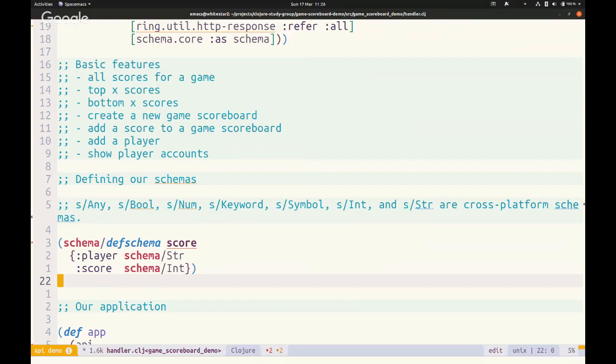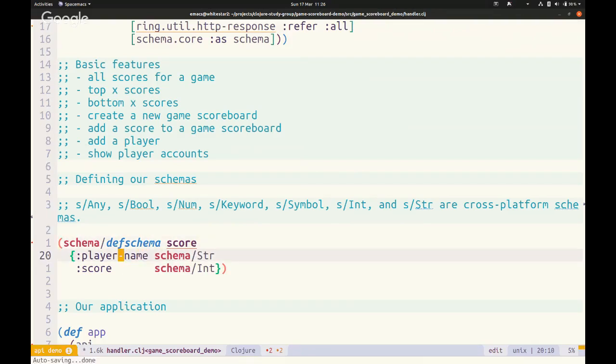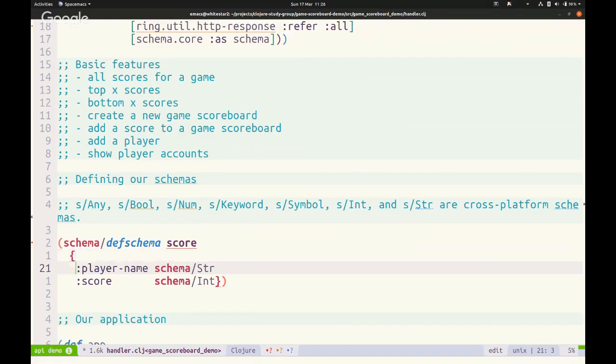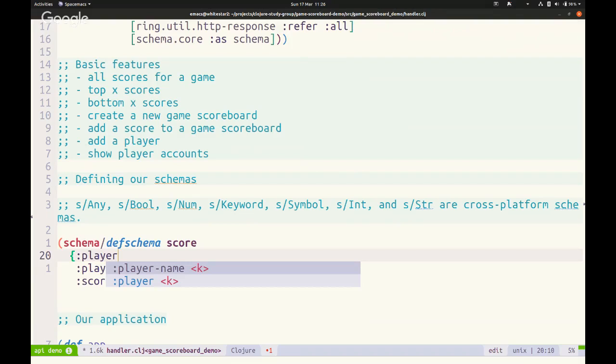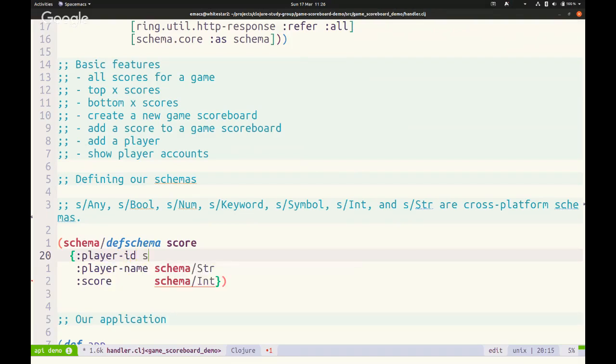We might actually want to make the players unique as well. So we could include a player name. But then we also want a unique player, so we could have a player ID, and that's going to be a schema. Oops, see if I can spell.